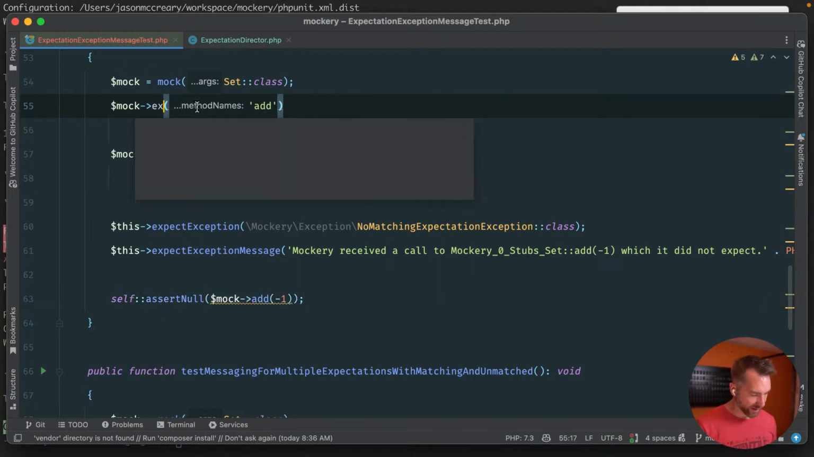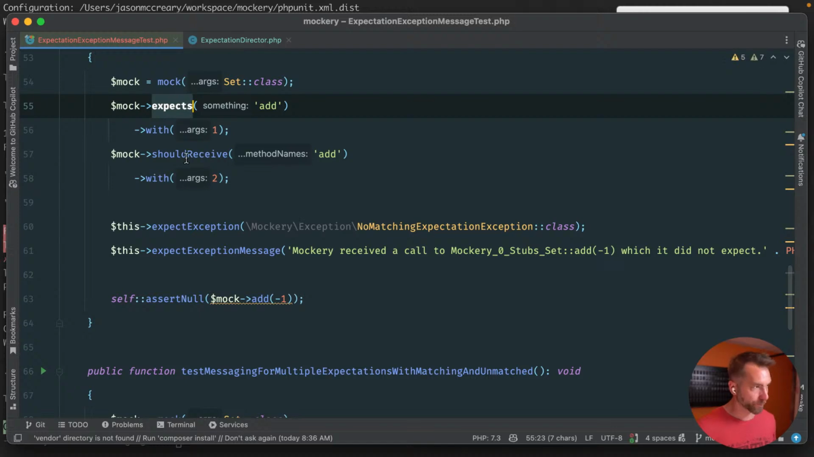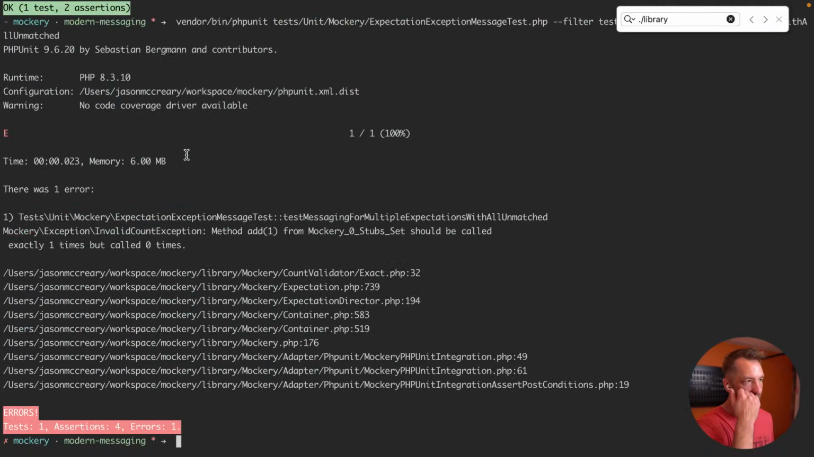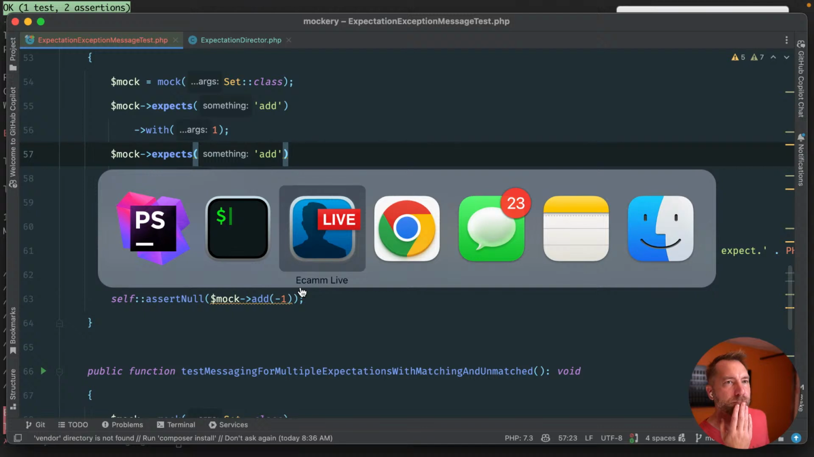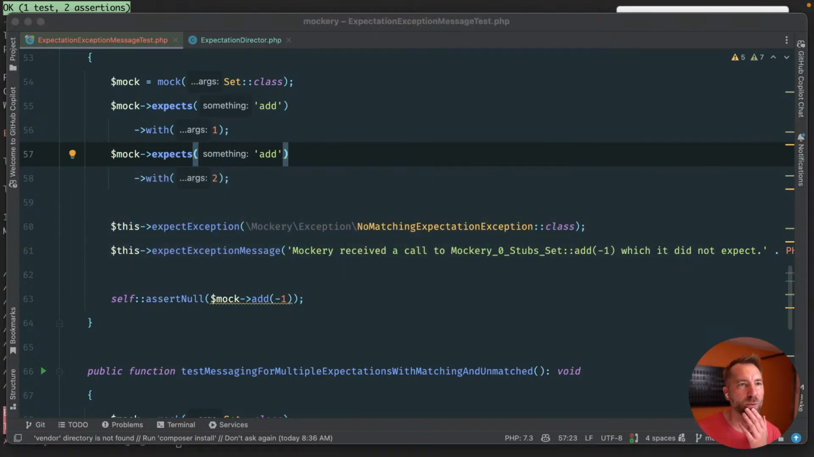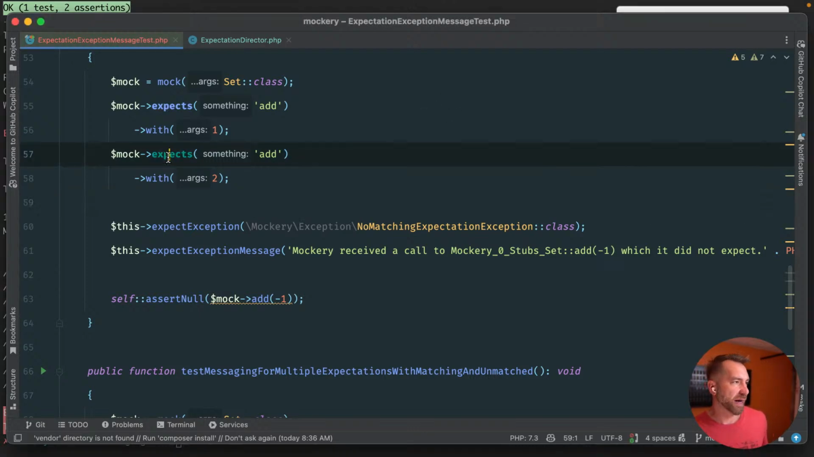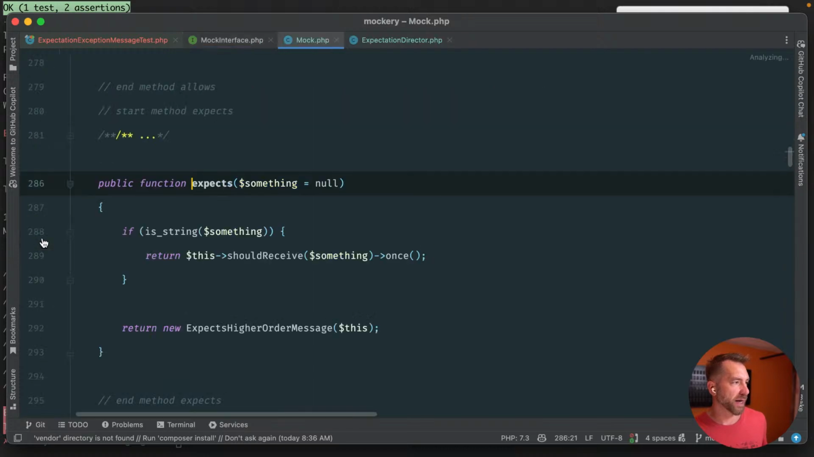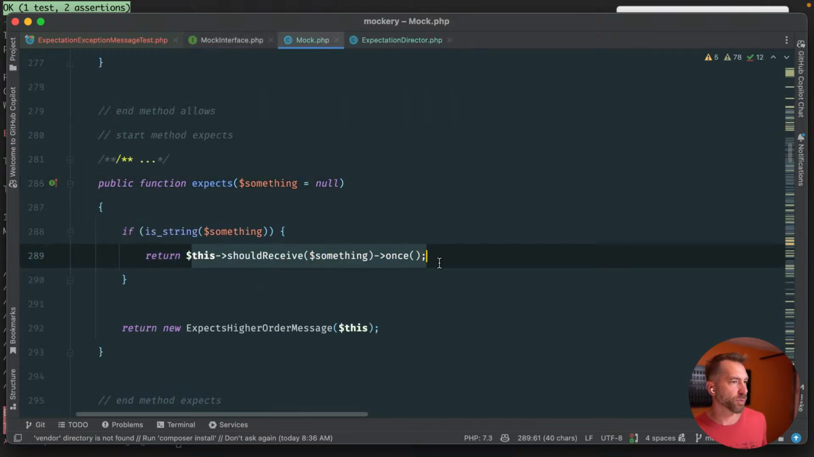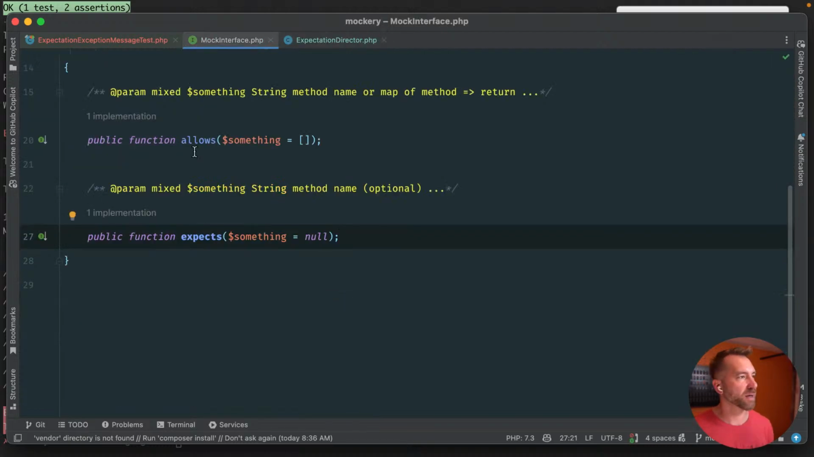The problem is if I change this to expects, I don't think we're going to trigger that same error message. Yeah, see, we're going to get should be called exactly 1 time. We're going to get an invalid count exception. I don't think that's what we want. I'm hearing some stuff in the chat. Let's see what's going on here. I've been doing something similar in recent tests using a string constant. Yeah. Okay, cool. Yeah, should receive once is expects. It's just a shorthand. If you go down and look, yeah, see, should receive once. So it's really just a shorthand for that.